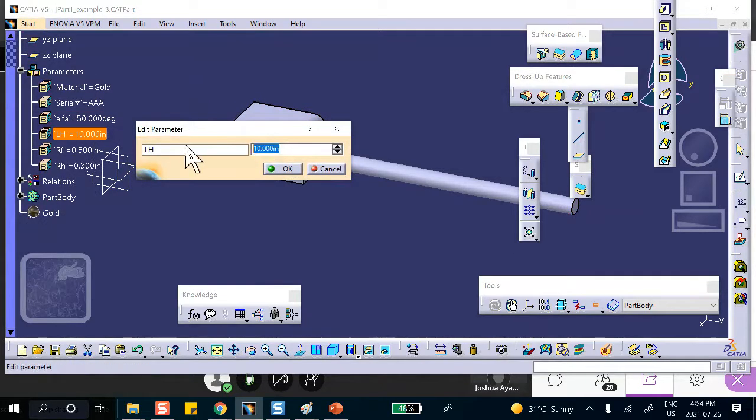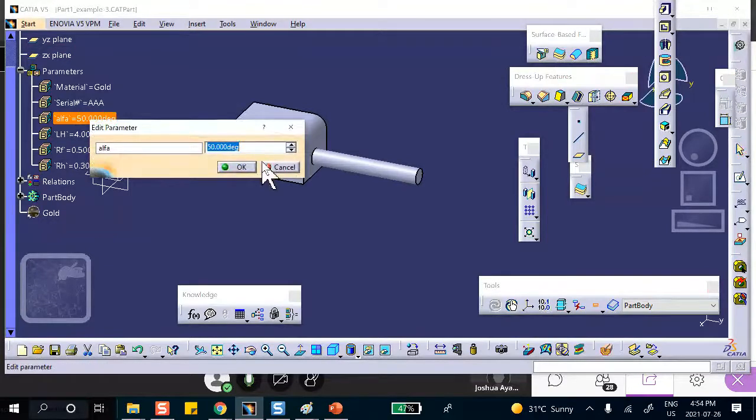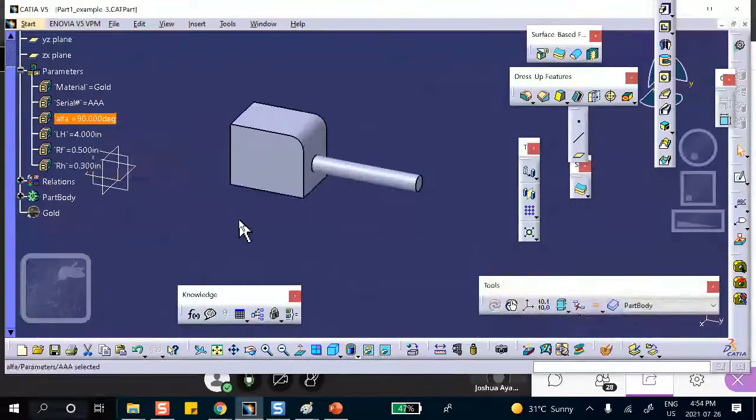Let's take the radius of the handle. I'm sorry, not the radius. Oh, the length of the handle. That's what I meant. Alpha. Let's make it 90. No angle there. Okay. And radius of the fillet.